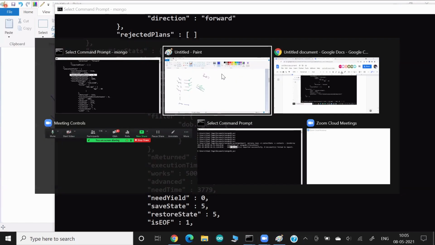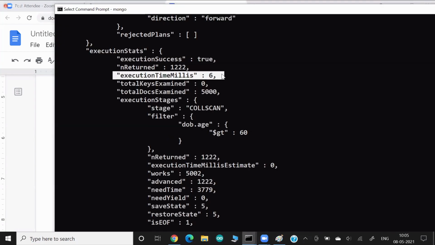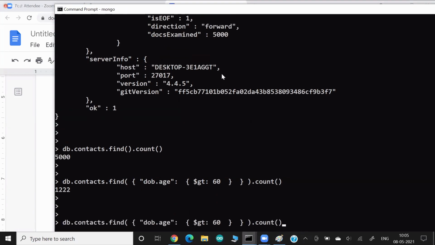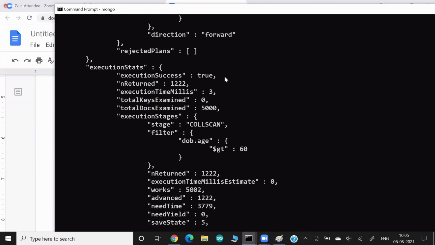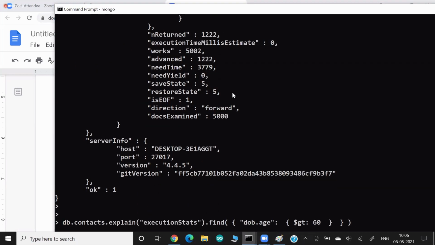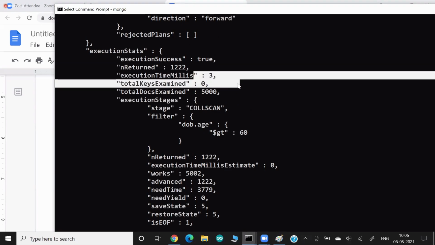Even though the data is so small, 6 milliseconds is okay. But again, this doesn't mean it is always 6. If you run the same query on your laptop, it depends upon RAM and CPU, and on other processes running on my laptop. So if I run this query one more time, maybe the time will change a little bit. Now it took 3 milliseconds to complete. Maybe if I run one more time, again 3. So it's based upon my laptop and other processes running.